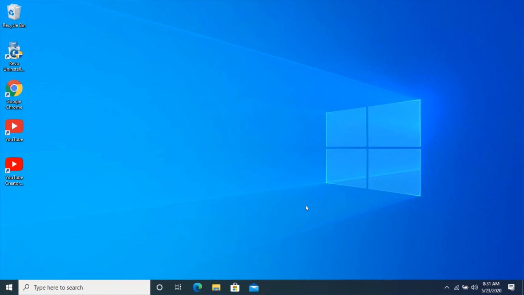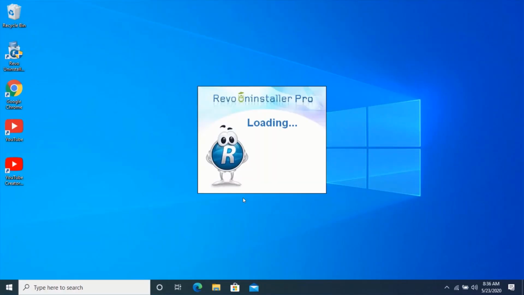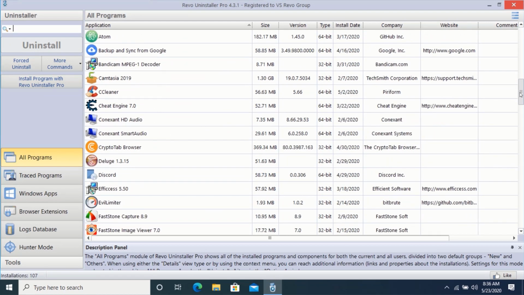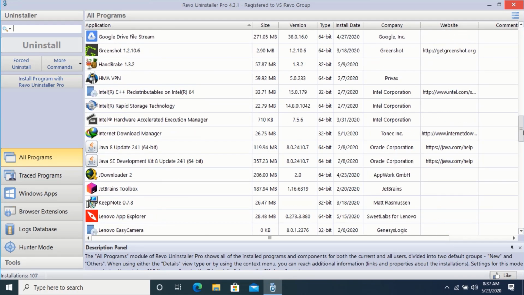Launch Revo Uninstaller Pro. This is the interface of Revo Uninstaller Pro. Select the application you want to uninstall. Double-click on the app you want to uninstall.